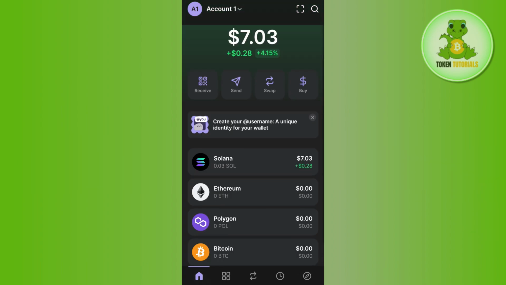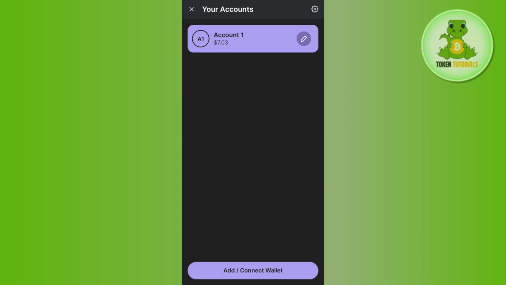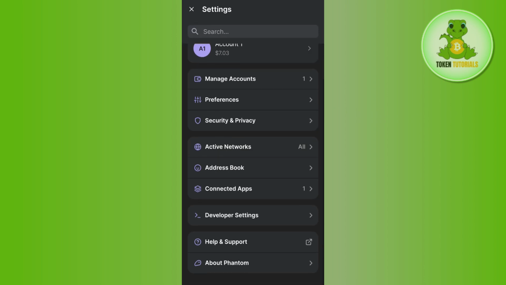So in order to do it, you first need to launch your Phantom Wallet mobile application, and then you need to tap on your profile icon or your account in the top right hand corner of the screen. Over here, you need to select this gear icon in the top right hand corner of the screen, and then you will be landed in the settings of your Phantom Wallet.